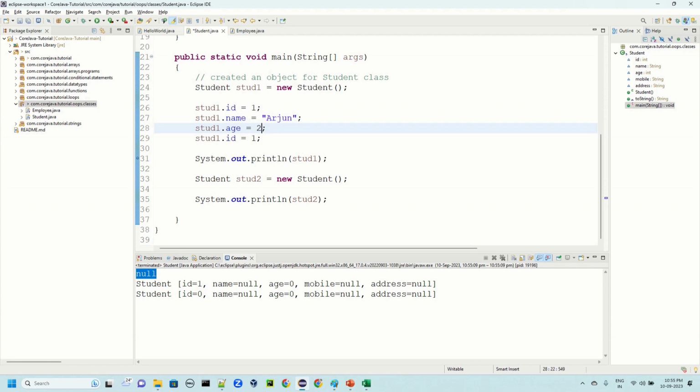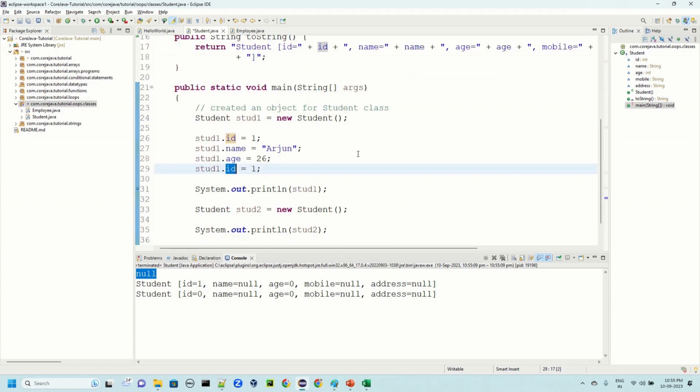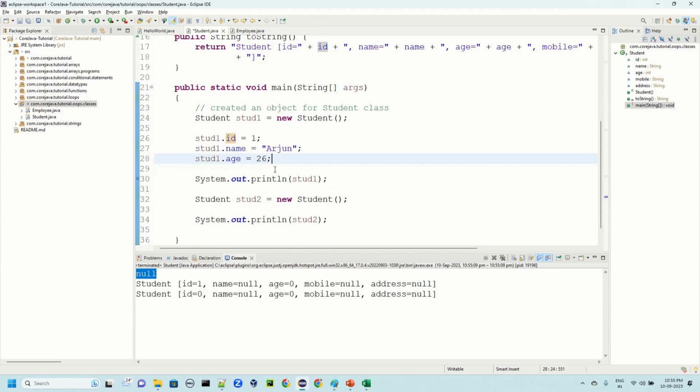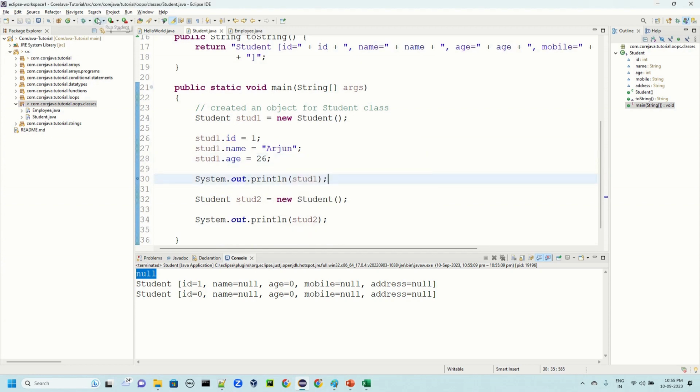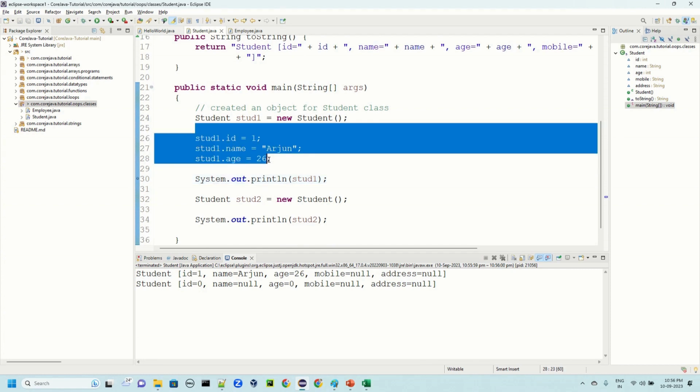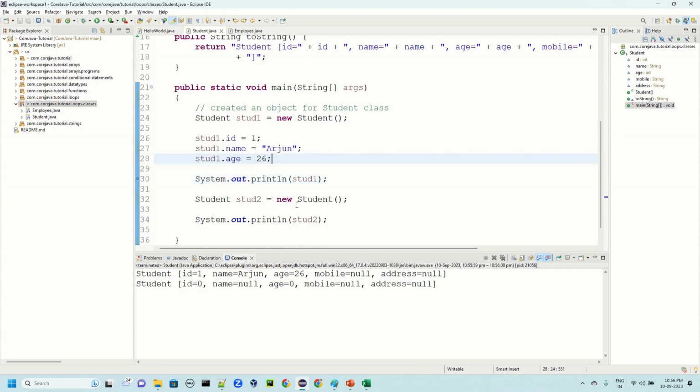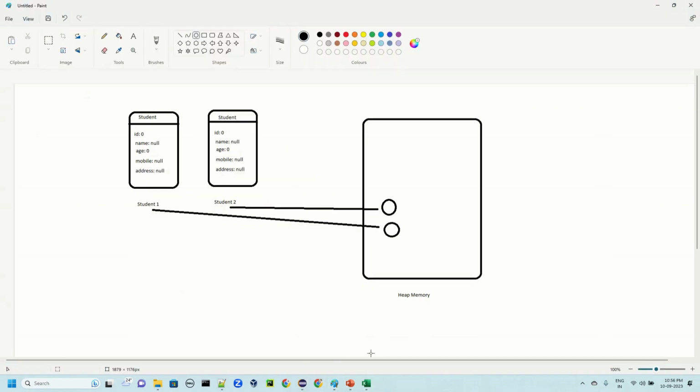Okay, and the age is an integer, and for now we will just give those attributes. Now let's run this again. You can see whatever values we have set are not applied to another object. So that is where the reference comes into the picture.